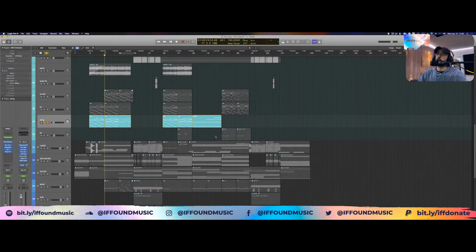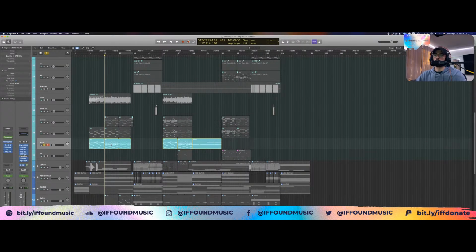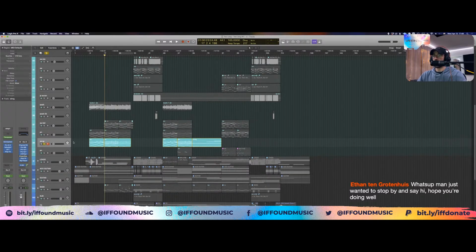And agreed, yeah, Labs is very nice. I really like how easy it is to automate the expressiveness of the strings and everything, which is not as easy to do in Omnisphere. So that's why I've been using Labs in my newer projects more.